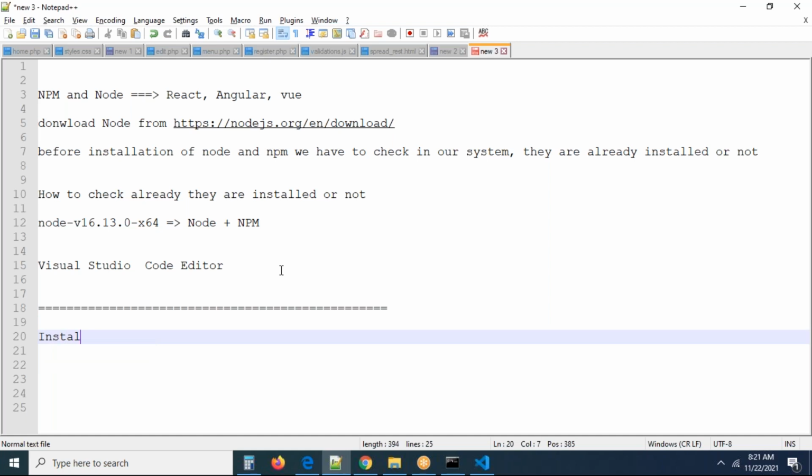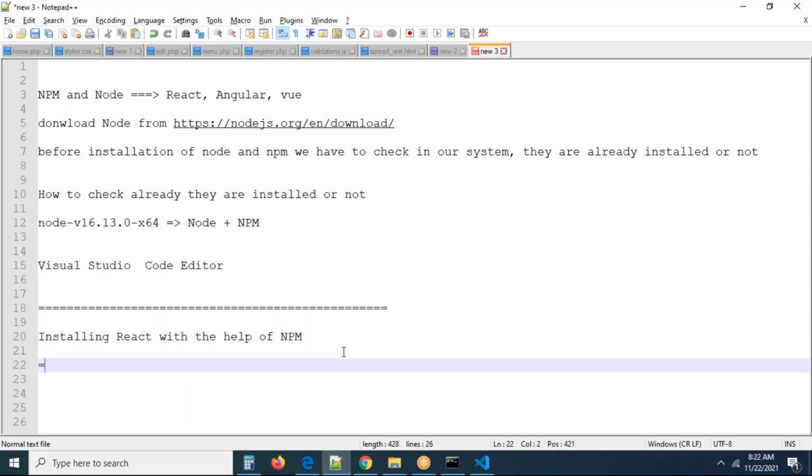Now installing React. React is not installed yet. Now we are going to install React with the help of npm. Okay, let us go there. How can we install? Just two commands. By just writing these two commands, it will be installed. It is getting installed automatically.